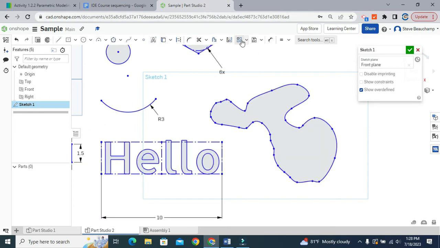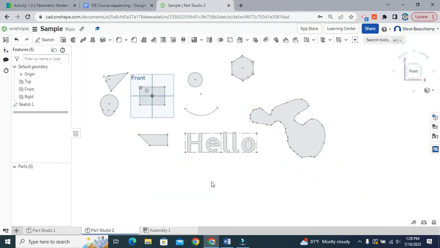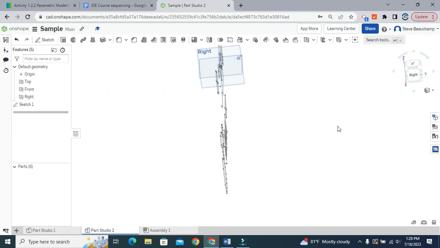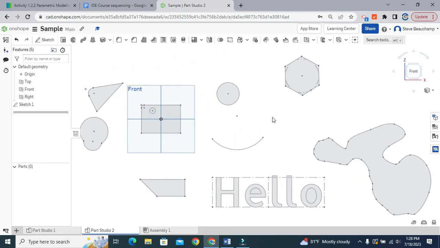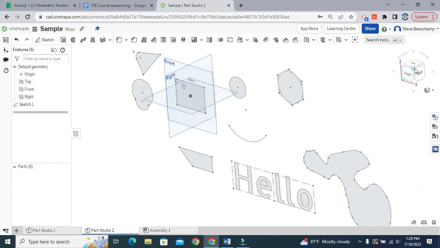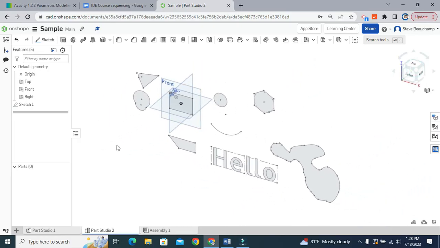There are a few other tools in here. We won't worry about those right now, but we're going to go ahead and hit the green check, signifying that we're done with the sketch. Once we're done with the sketch, you'll see if I rotate this, they are like infinitely thin little drawings. And so now we are going to turn these into, let's go to the isometric view, we're going to turn these into 3D parts.